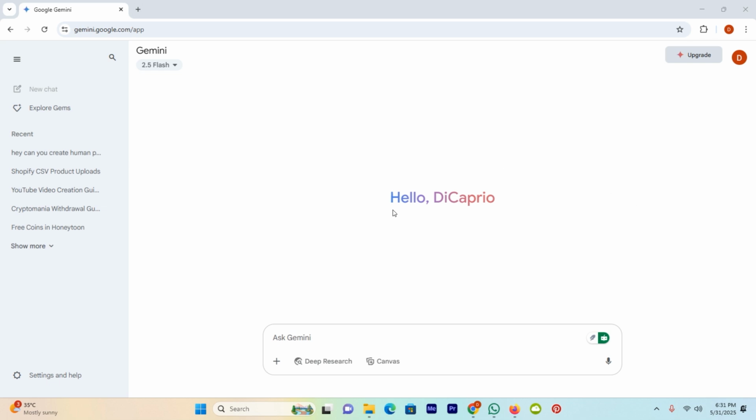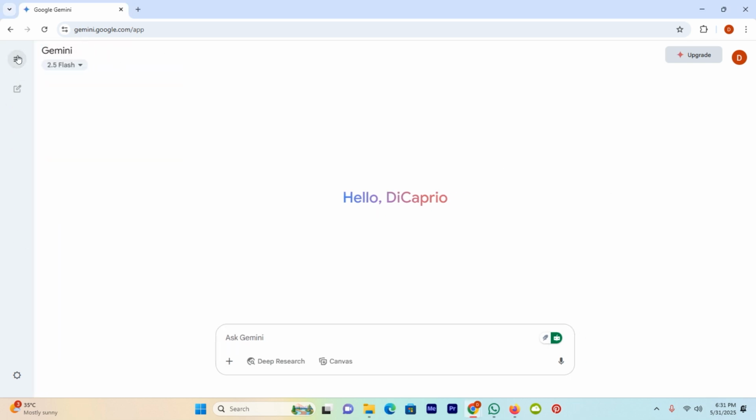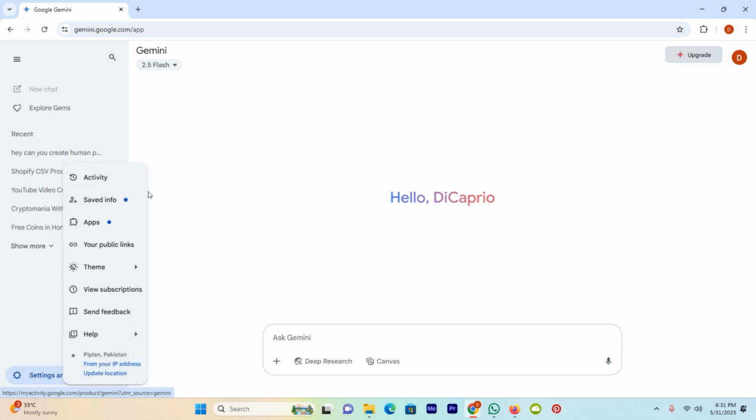But if you still want to change the language in Gemini, then here we can't find any option by tapping on which we can change language in Gemini. So for this, we need to change the language of our Google account because it's associated with our Google account.